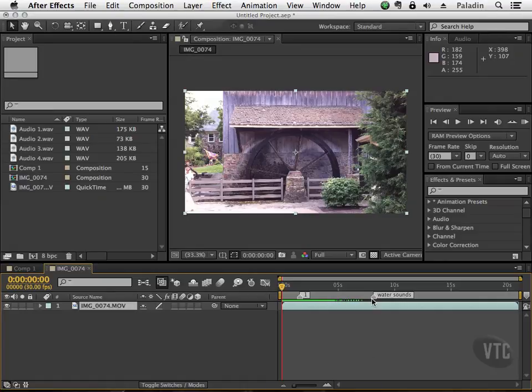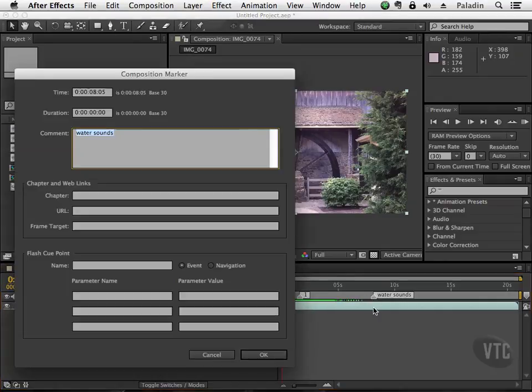Let's go back to the options. I'll right click and go to settings. We can even put things like a chapter and web link. So we can put a chapter, a URL for a website, a frame target, and flash cue points. So you can put a lot of really good stuff here.